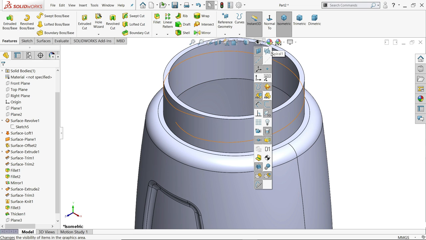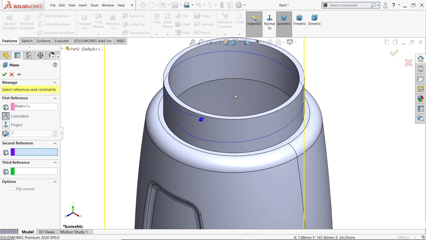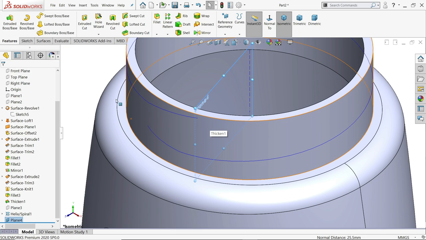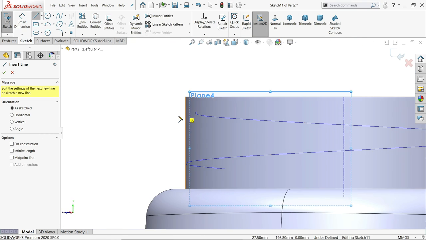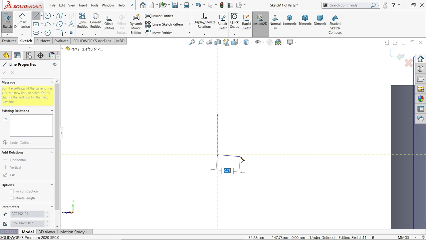Now show here temporary axis. Click the point, the upper start point of the thread or helical path. Plane. Select this one. See, we selected point and axis. Now select this plane, sketch, line. Now here we will create our thread dimension. Take a little taper.